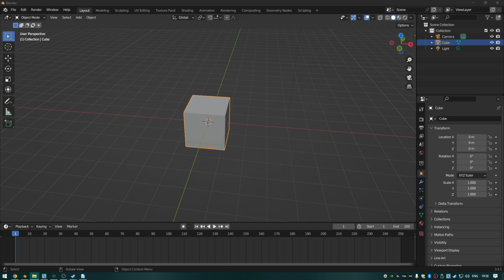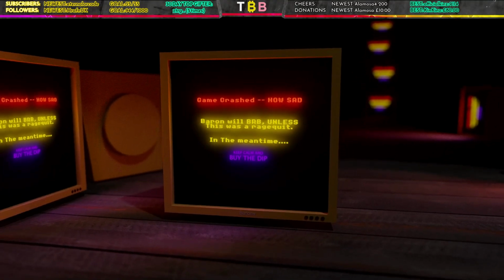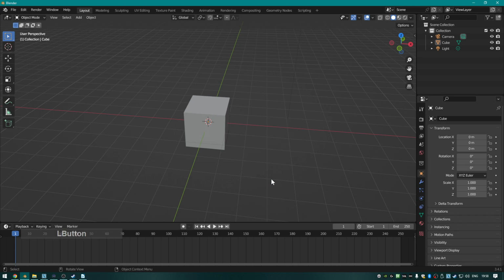Whereabouts is it? I'm going to turn on something. It's not going to be as useful. Is it this one? I believe it's this one. Let me try click now. Right, okay. So I've got on a little thing. You see where it says L button there?